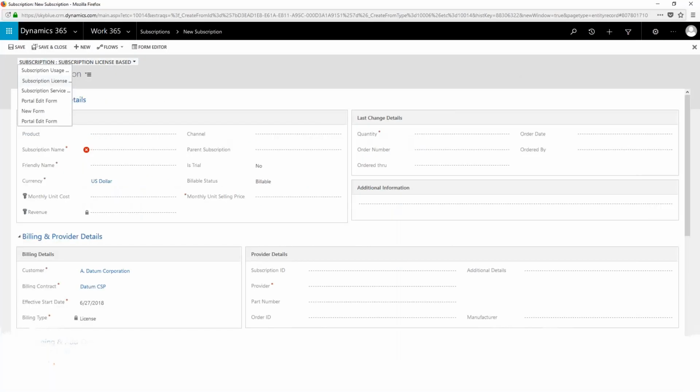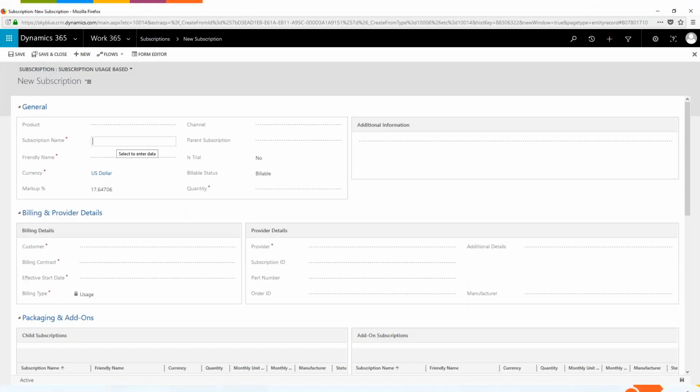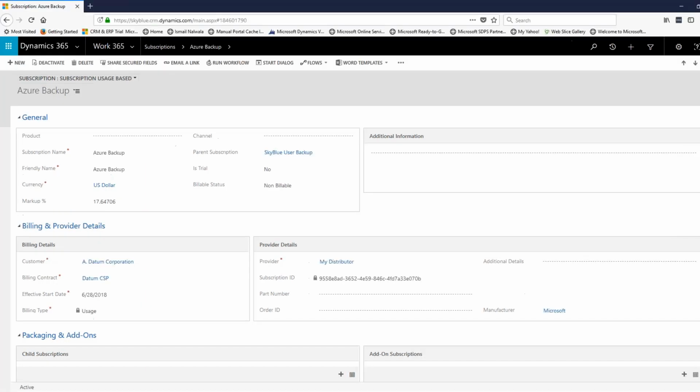The form opens, and this time it's actually defaulted to the license-based subscription. I'm going to change the form to the usage-based subscription. Now I could look up this Azure subscription from my catalog, but for the purposes of this call, I'm going to assume that it's not in my catalog. So I'm going to type it in manually. I typed in the Azure backup subscription.